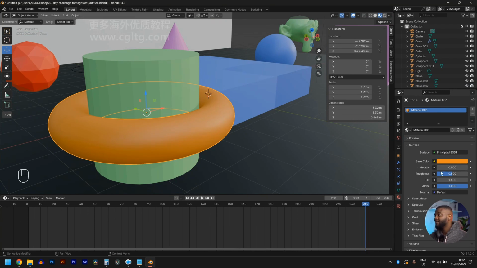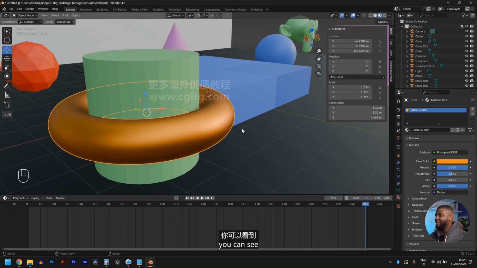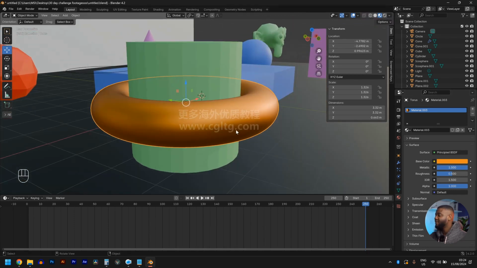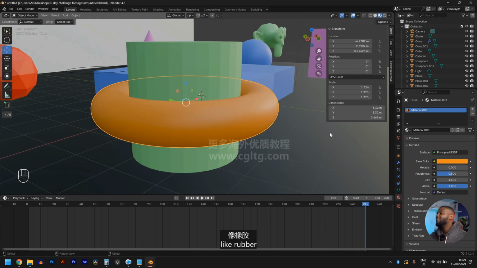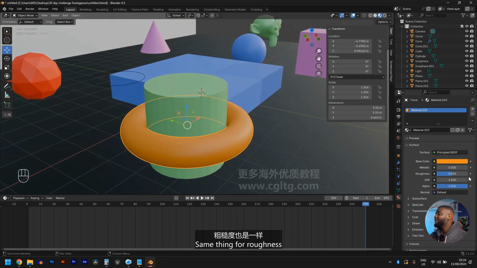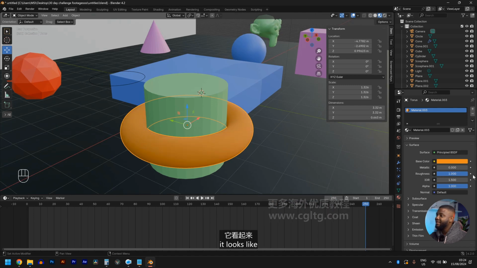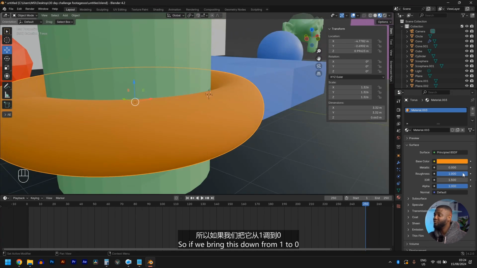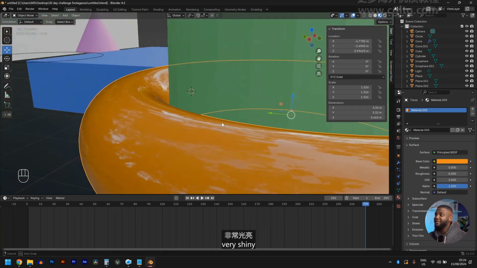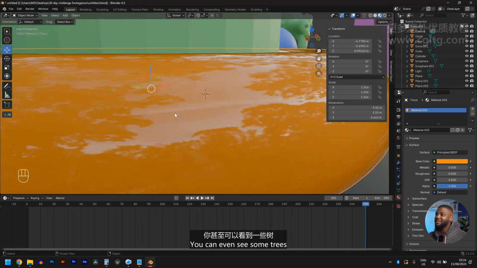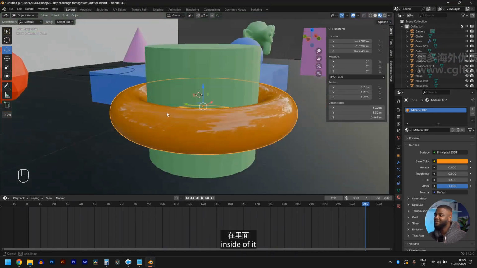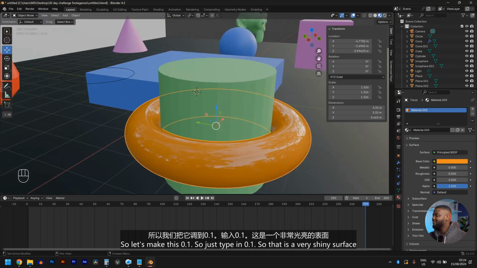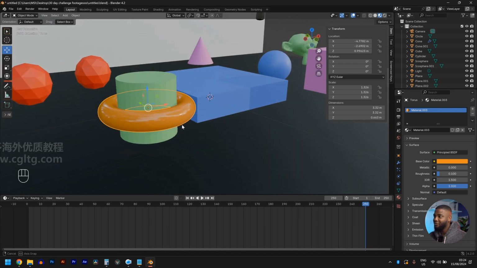We can see metallic. It's currently at 0. But if I increase this to 1, you can see it looks very metallic now. It looks like a metal. If I bring it down, it looks more like rubber, like plastic. Same thing for roughness. If I bring it up, it looks like it's not shiny at all. So if we bring this down from 1 to 0, now you can see it's looking very shiny, pretty much like a mirror. You can even see some trees, some reflections inside of it. So let's make this 0.1. So just type in 0.1. So that is a very shiny surface.